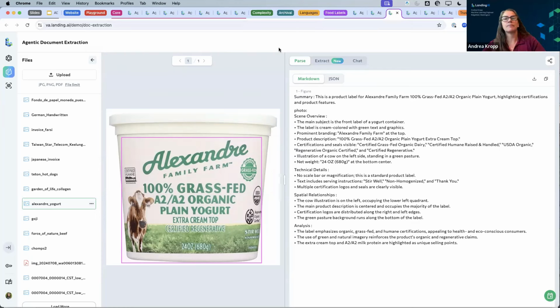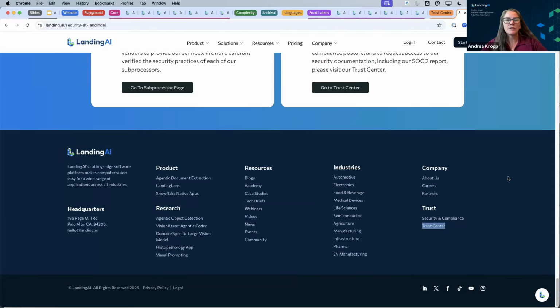Okay, let's shift gears a little bit. We'll talk about the trust center and the documentation. We'll come back and look at this food label example, and then we'll shift into some code. So let's start with the trust center. The page that I have open here, security at LandingAI, is available from these footer links. If you're on our main website, come down to the footer, and that's where you're going to find security and compliance and trust center.